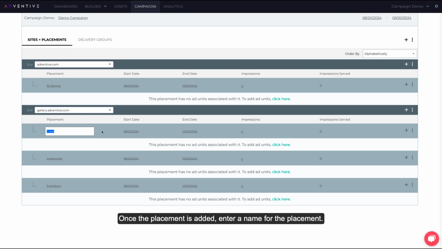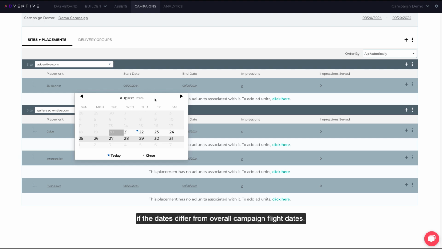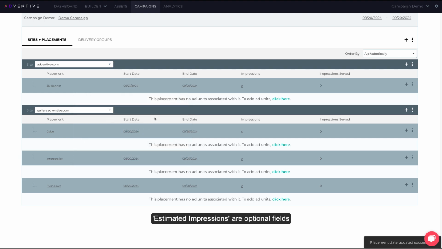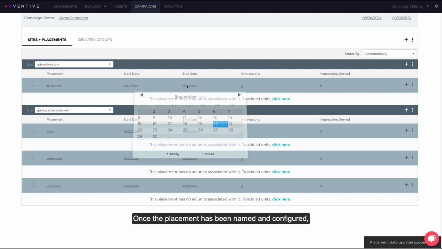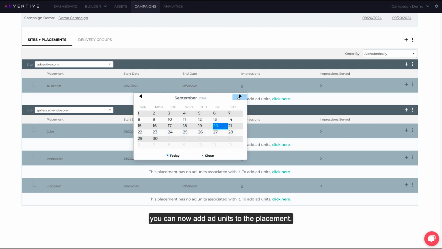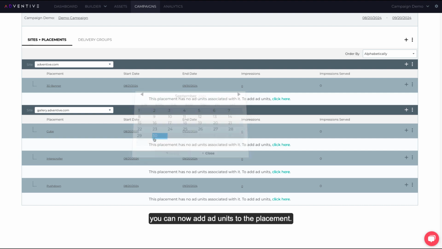Once the placement is added, enter a name for the placement. You also have the option to adjust the flight dates for the placement if the dates differ from overall campaign flight dates. Estimated impressions are optional fields. Once the placement has been named and configured, you can now add ad units to the placement.